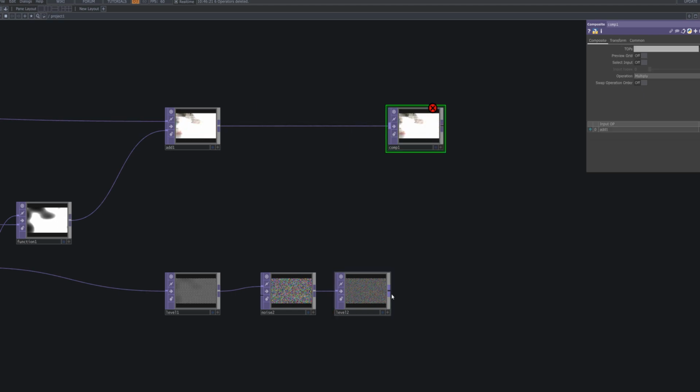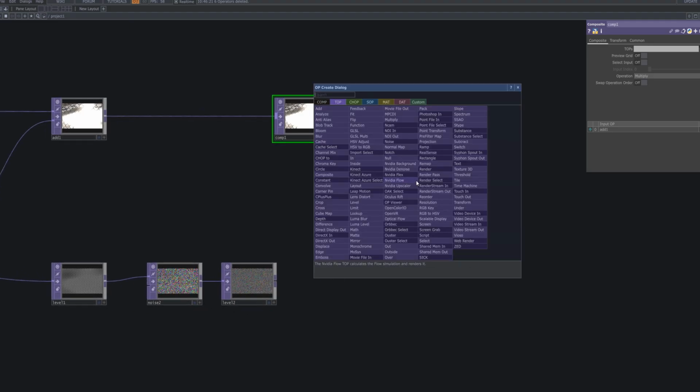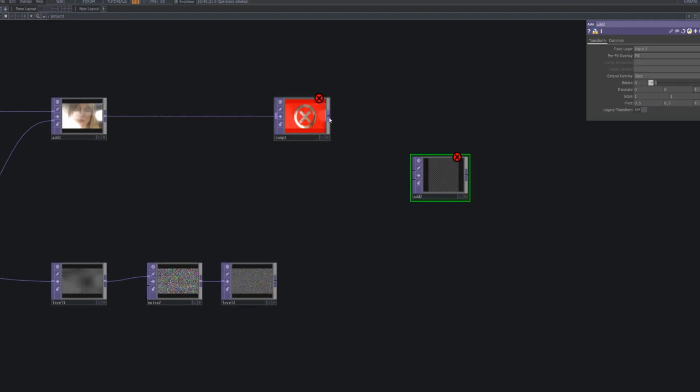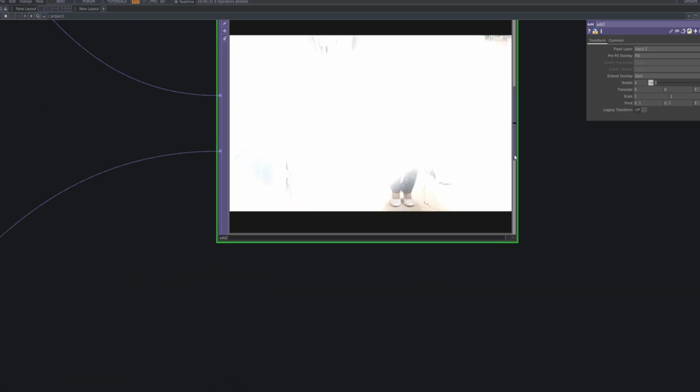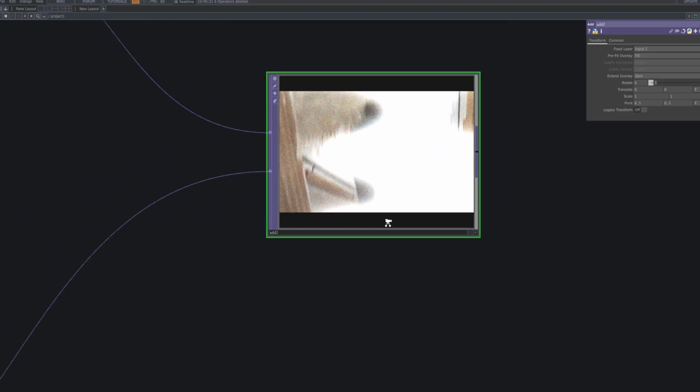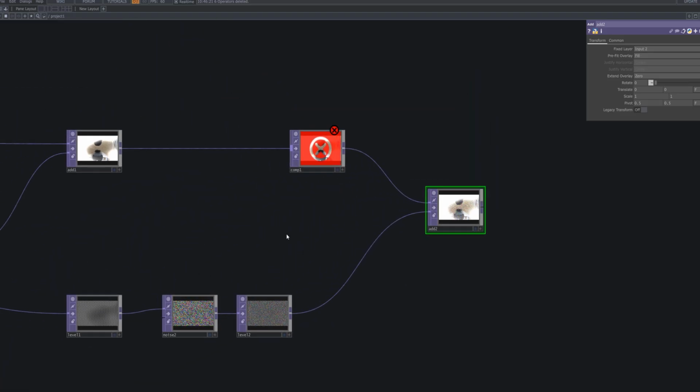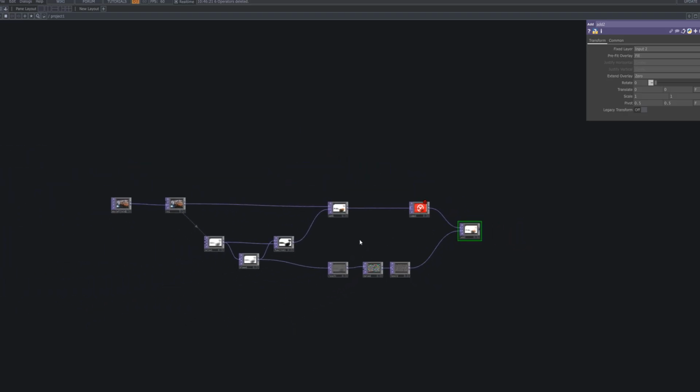Add a composite to prepare for the final merging of all layers, including the base footage, grayscale grain, and colored noise overlay. Add another add TOP to build the first composite output from the existing grain footage integration. This output will serve as the base layer for additional video overlays or motion reactive blending in the next stage.